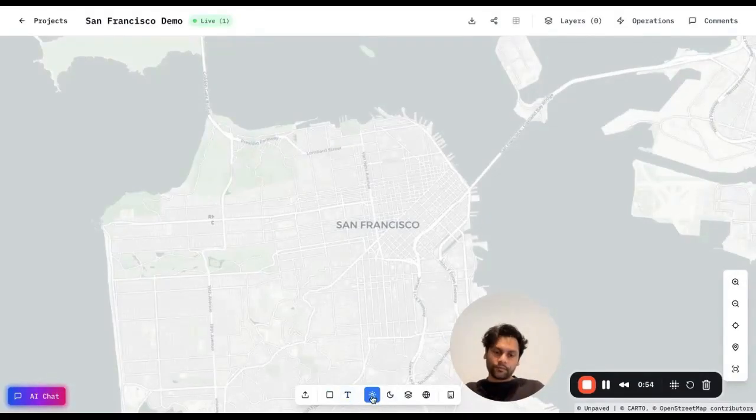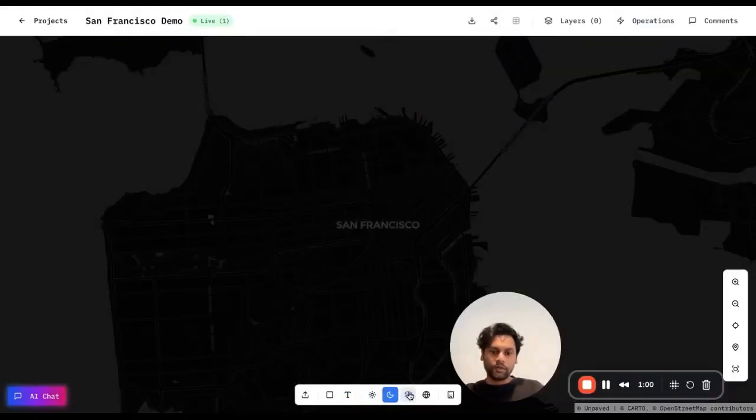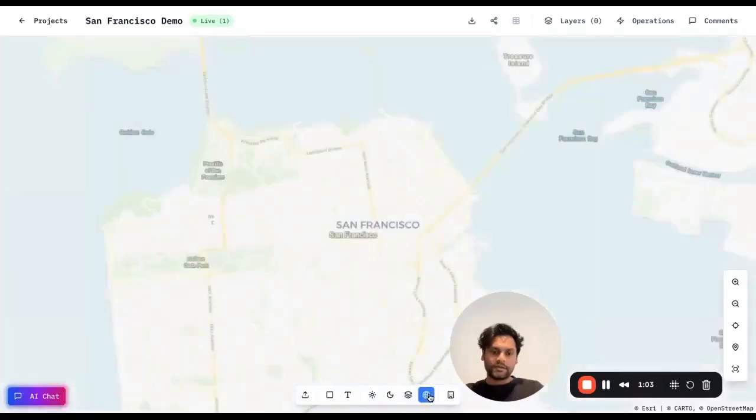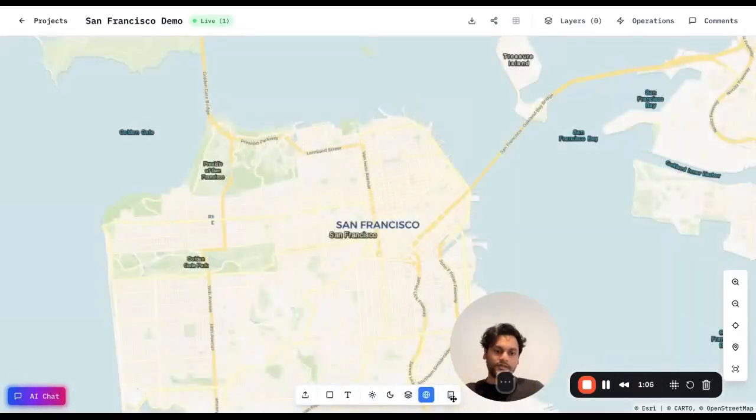Next to it is the base map switcher. Here we are currently in the light map mode. Next to it is the dark mode. Next to it is the satellite mode. This is another kind of base map. And next to it is the 3D building map. I'll come back to it later.